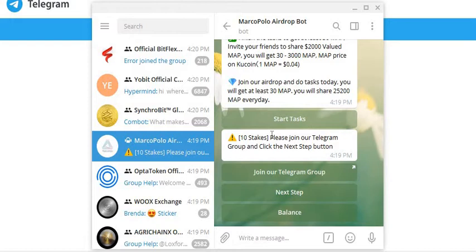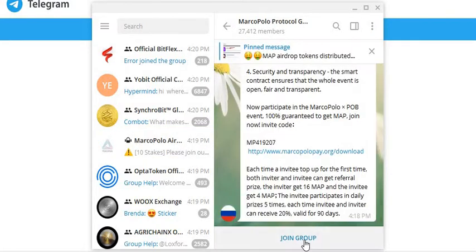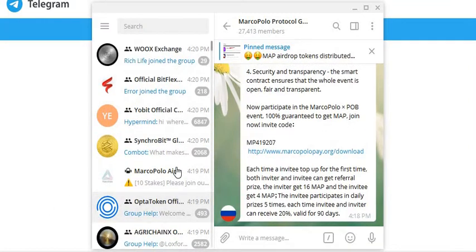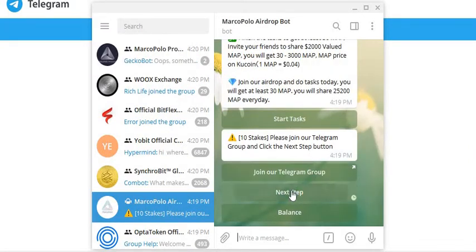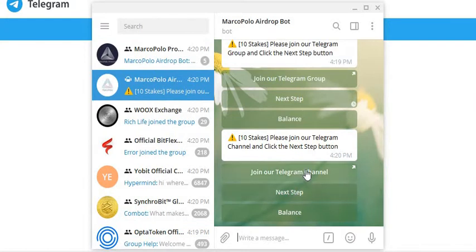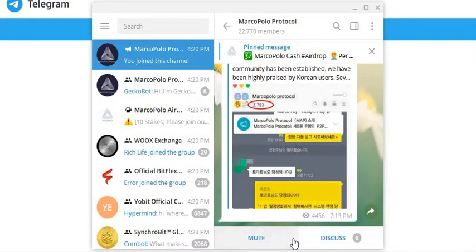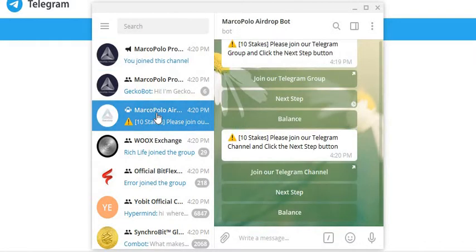First thing it asks you to do is to join their Telegram group. So join their group. Then go back to the bot. Hit next step. It says join our channel. Join the channel. Go back to the bot. Hit next step.